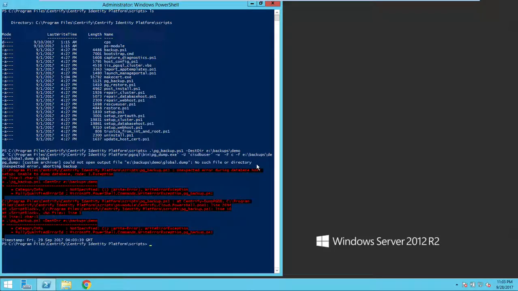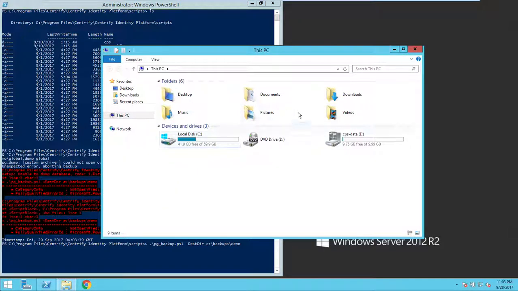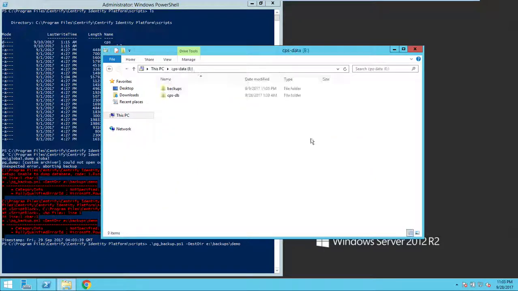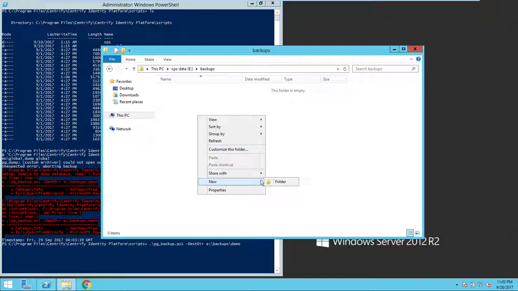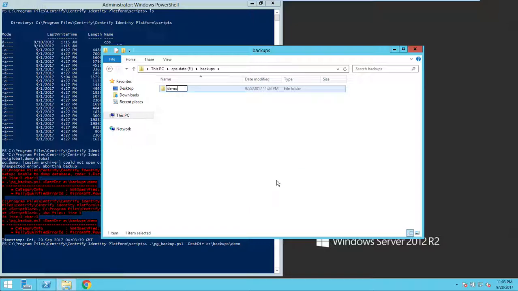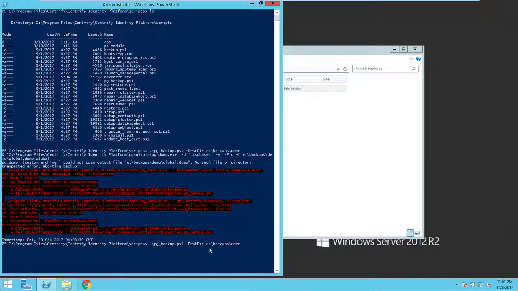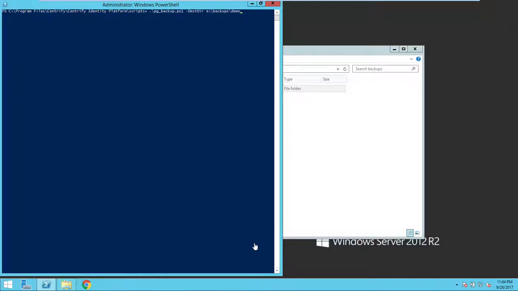So I actually did not create that folder, so this is good. I probably should create the folder. So let's go ahead and create a folder under backups, and let's call it demo. Right now we could try again. So let's go ahead and clear the screen first, and we're going to do this backup. So the backup is going on.